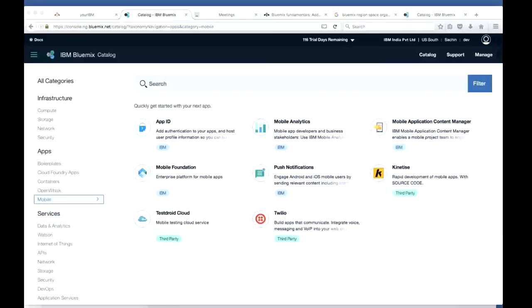Push notification. The push notification service provides a unified push service to send real-time notifications to mobile and web applications. The service provides the ability to personalize and send notifications to a segment of users, a single user, or broadcast to all users. Kinetise, rapid development of mobile applications from idea to prototype to native applications. Build advanced mobile apps using a drag and drop editor. Generate iOS or Android source code automatically.